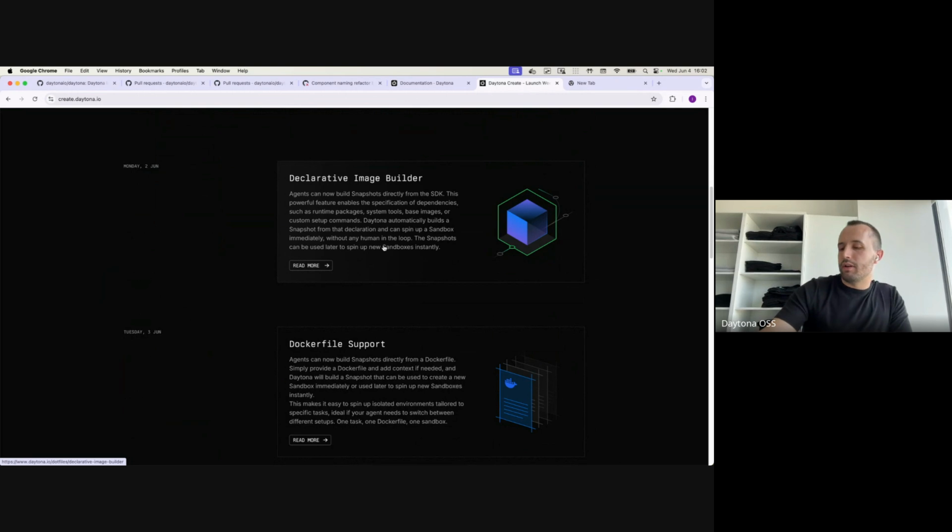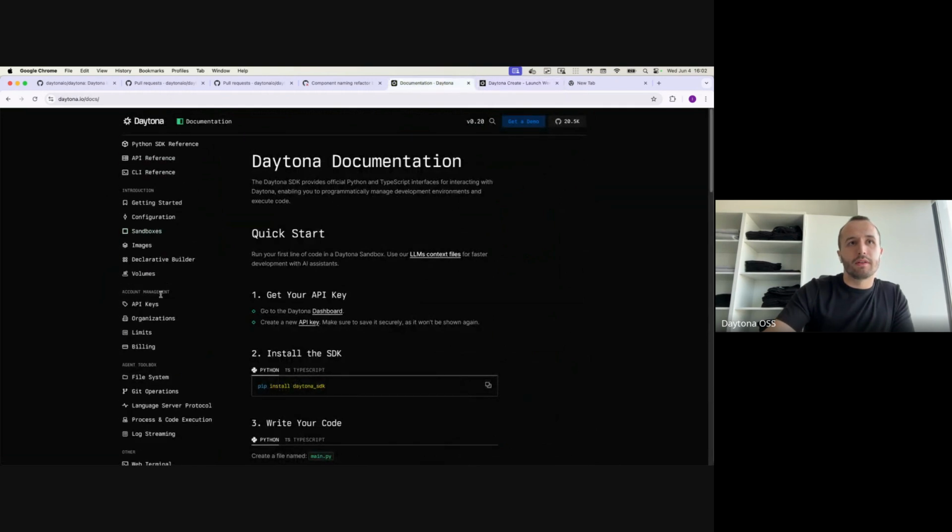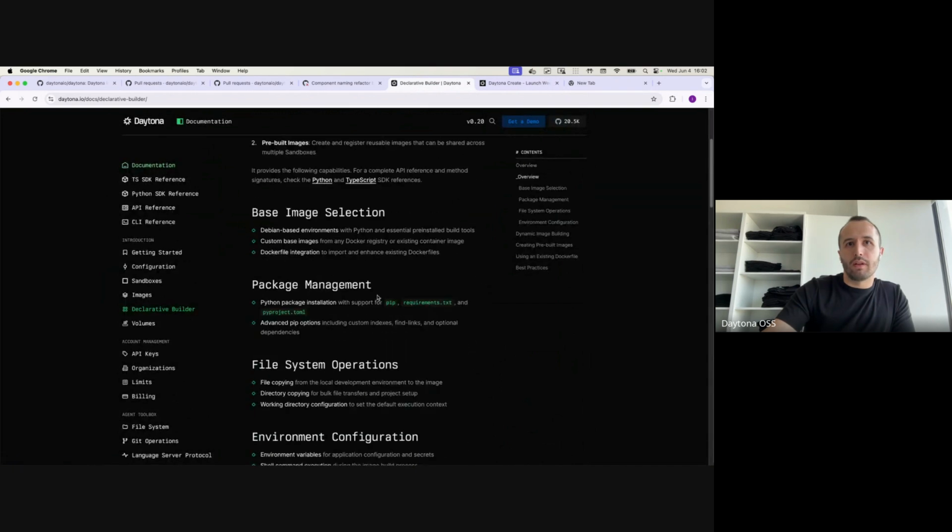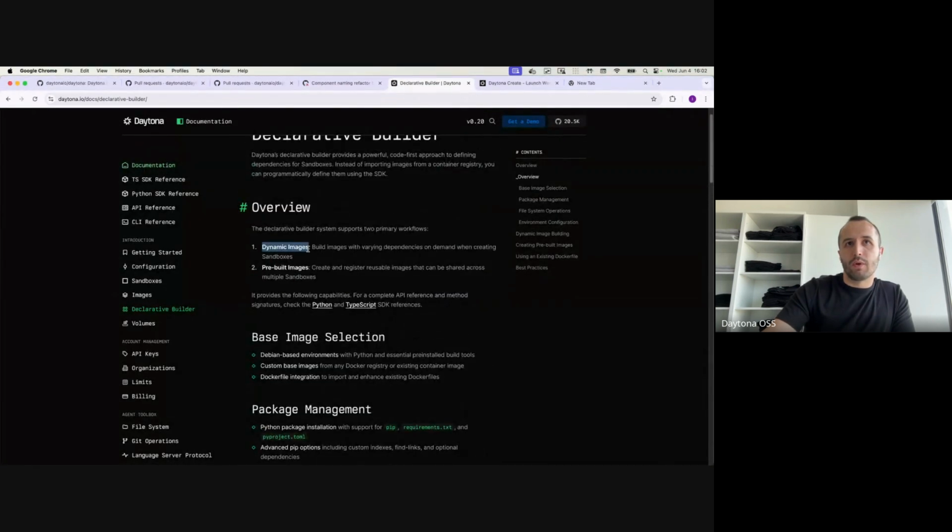Essentially, this allows any AI agent that uses Daytona to prepare all the dependencies they need for their sandbox, build them into the image, and later the Docker file, and just spin up as many sandboxes as they need and run the commands that are necessary. This was one of our most requested features, so we are really happy about this one. Make sure to give it a spin. Basically, you can use the SDKs, Python and TypeScript, by following along in the documentation. There are two ways to use it: dynamic images and pre-built images.